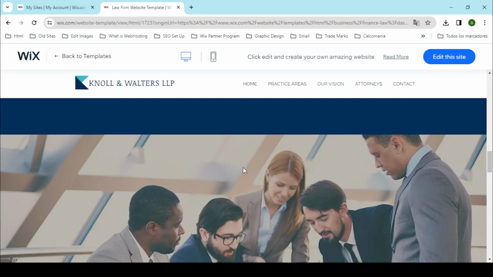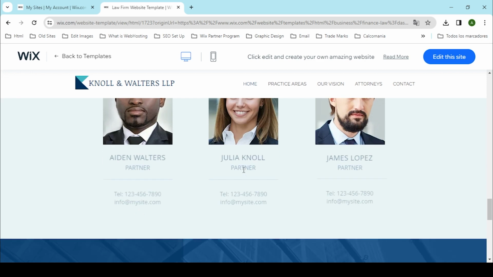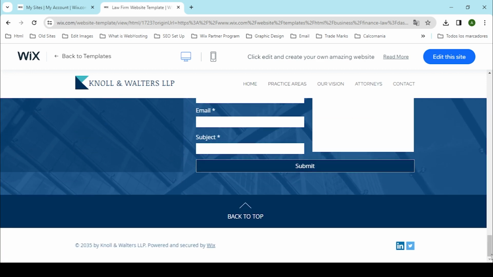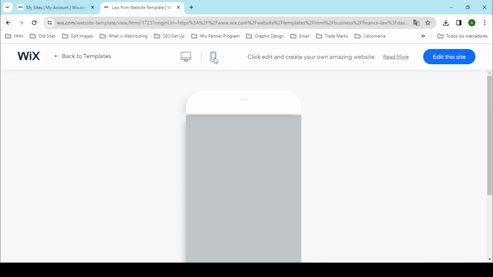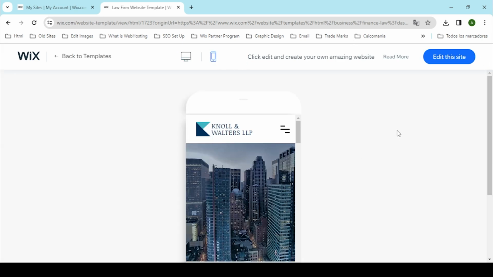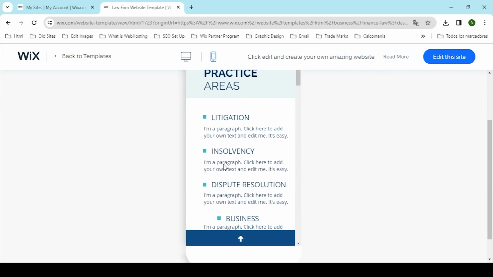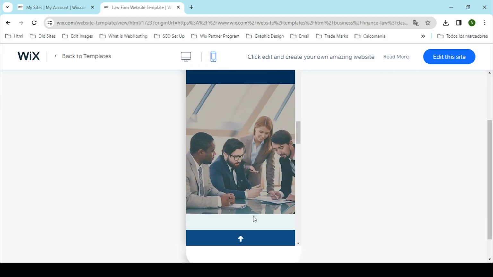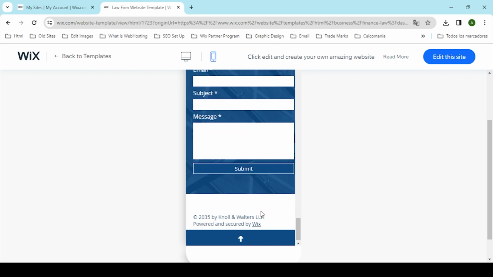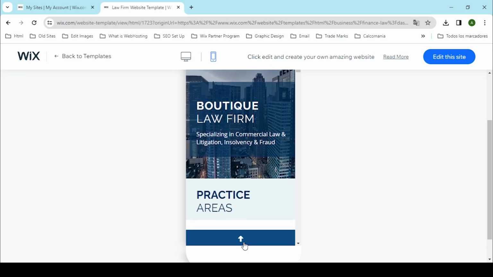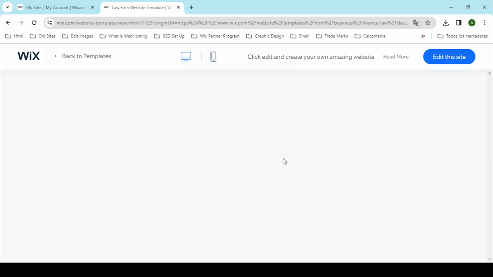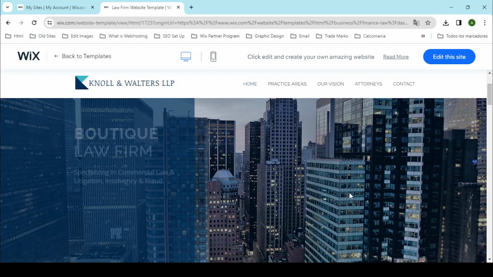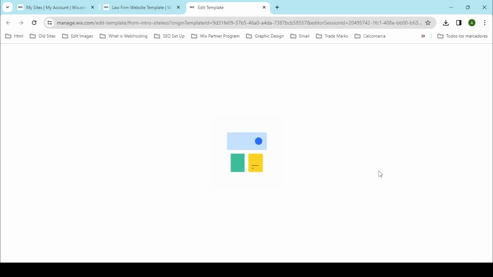You see that? It gives you a spot for your vision, for practice areas, just your vision. You could check out the mobile version, how the mobile version is going to look. See that? This is really dynamic. This is something I really like about Wix. Super neat. Fast and easy. All right, you go back. And here we go. Let's click on edit this site.